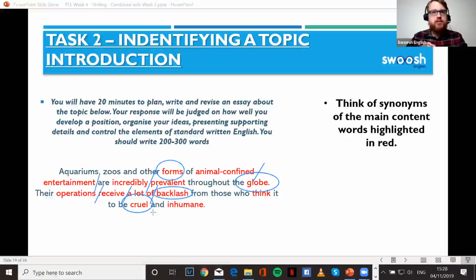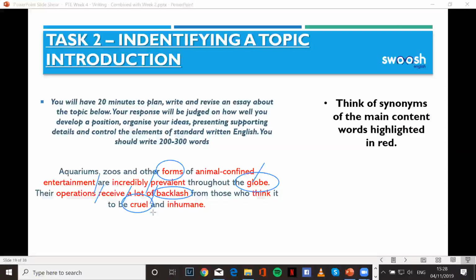So how quickly do you think you can come up with a list of maybe 3 to 4 synonyms per word? Maybe based on my practice, I think. Yeah. How long do you think it would take you to make up maybe 3 to 4 different words for globe, backlash, forms, and cruel? Right now, I have only thought of one. All right, cool. So if you want, I can give you 5 minutes.